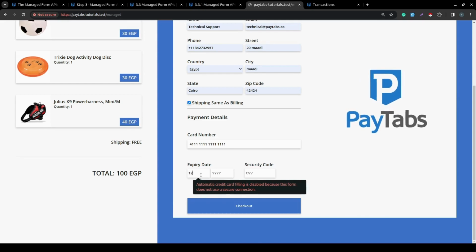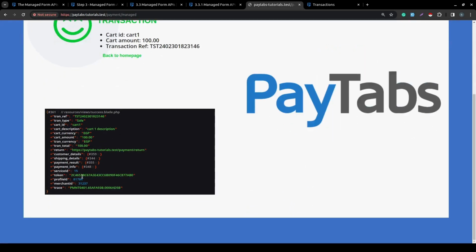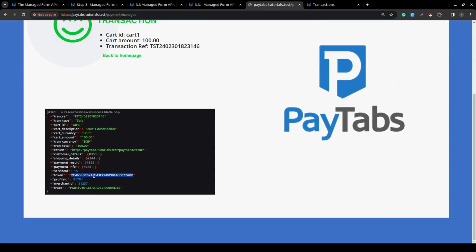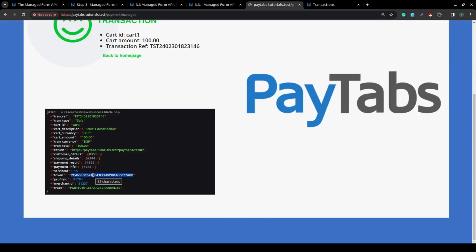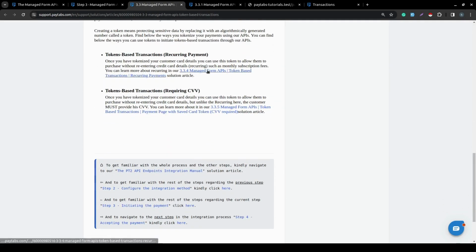I'm going to fill in the card details. And once the payment is done, you can see that I will receive inside my response something called the token. Now, in this part, you are going to save this token in your database, or your system, whatever you are using, and in a future transaction, you will be able to use this token to initiate a token-based transaction. The one that's called recurring, like deducting the amount directly from your customers, or the CVV required, where you are only asking your customer to fill out the CVV.